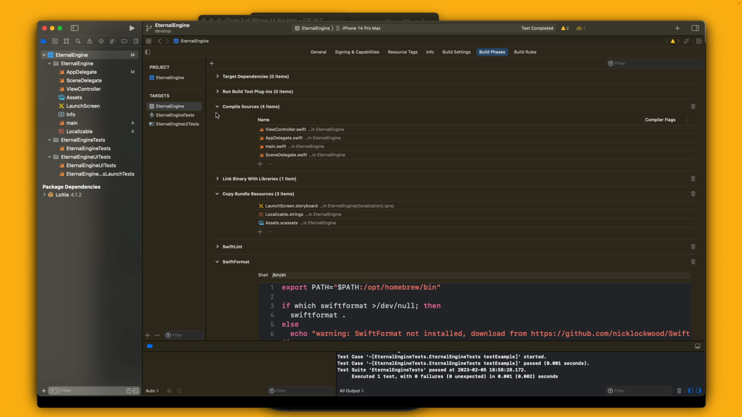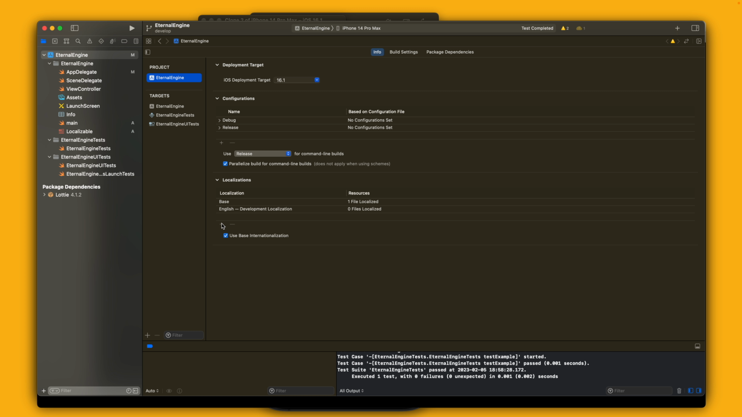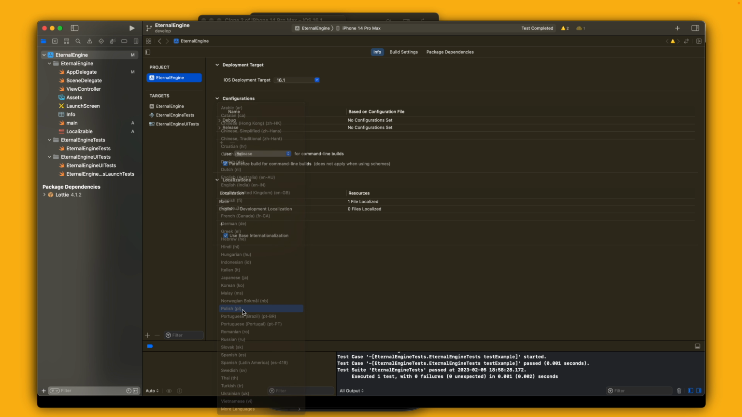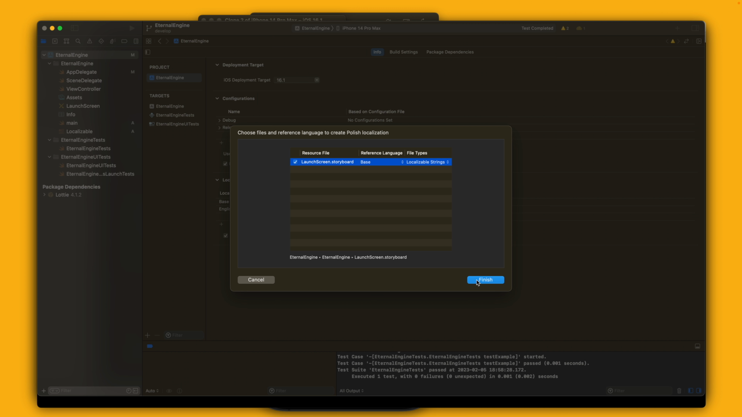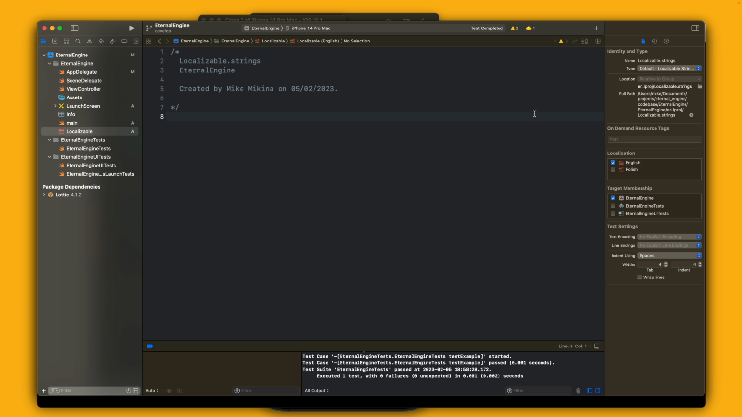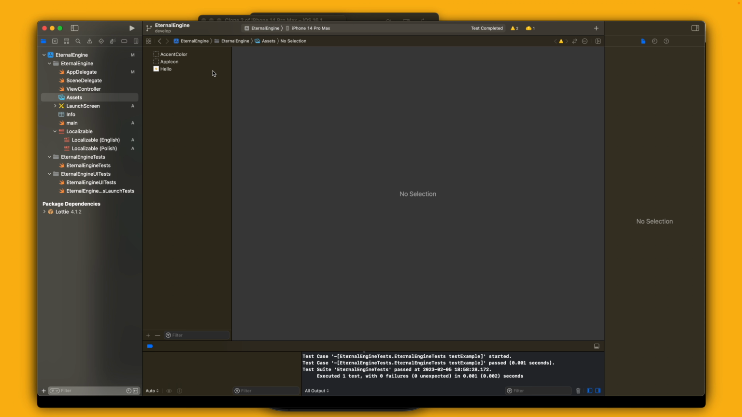Let's add them, and also don't forget to add a new language here. Let's add Polish. And yes, don't forget to localize them. Okay, we have both of them. Let's add something. Same for this one. Also, let's add something to our assets. We have the hello image here.